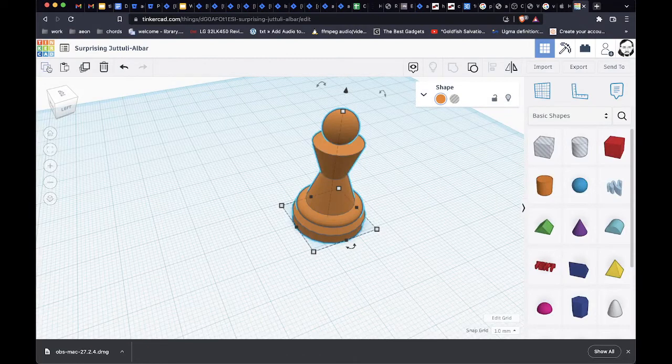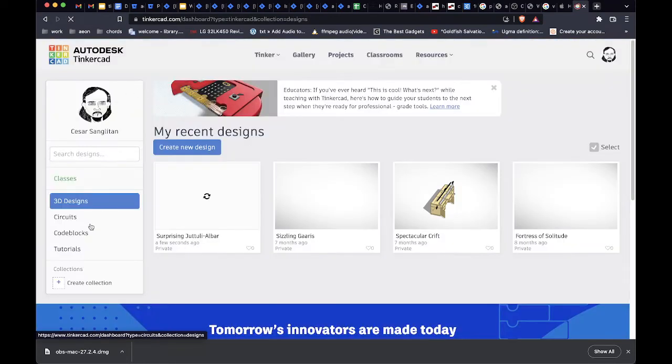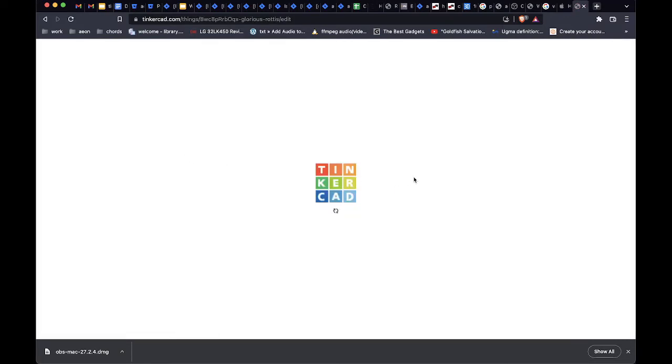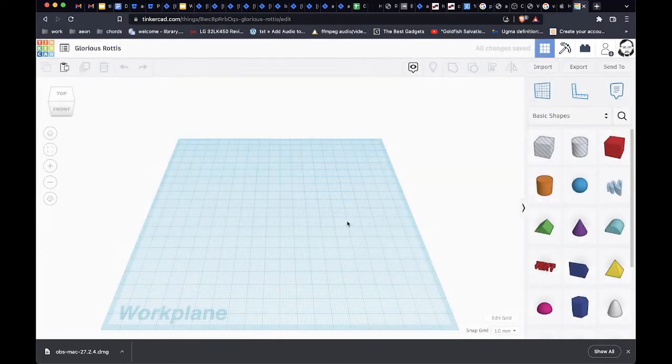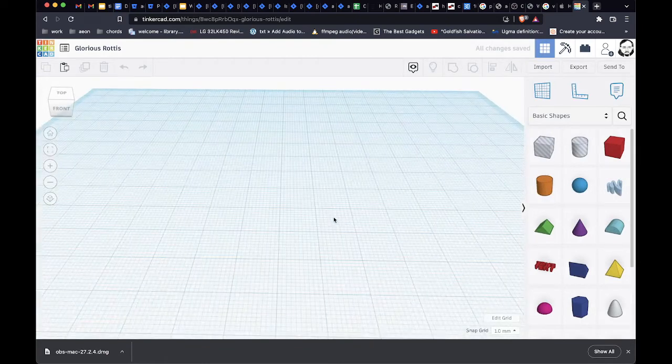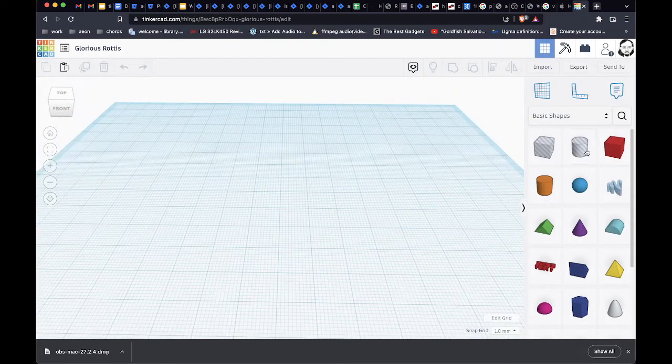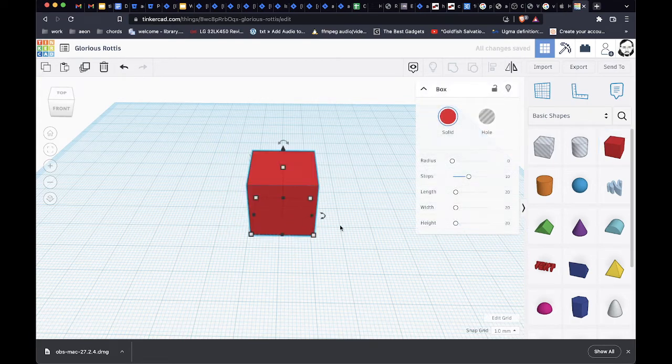So let's try to create a different drawing. Let's try to create a new design. For this, I'll try to draw a basic pickup truck. So first, I'll try to draw a box. So just click on the box. Then when you put it on the work plane, just click on it again.